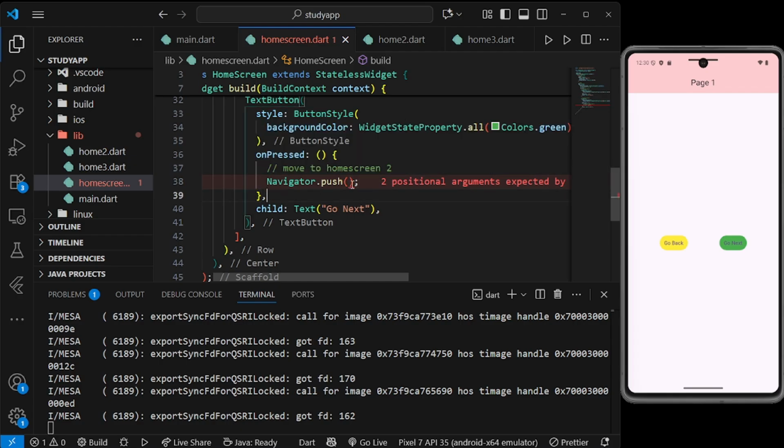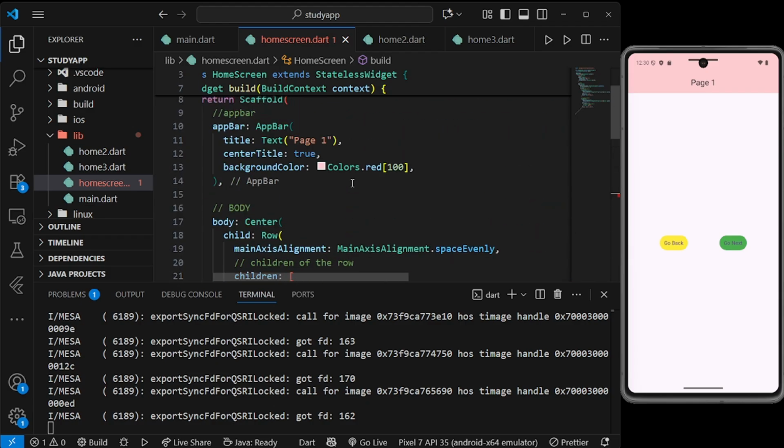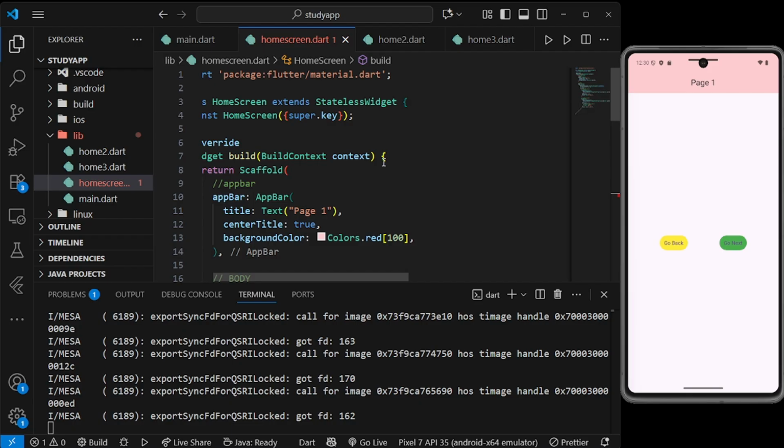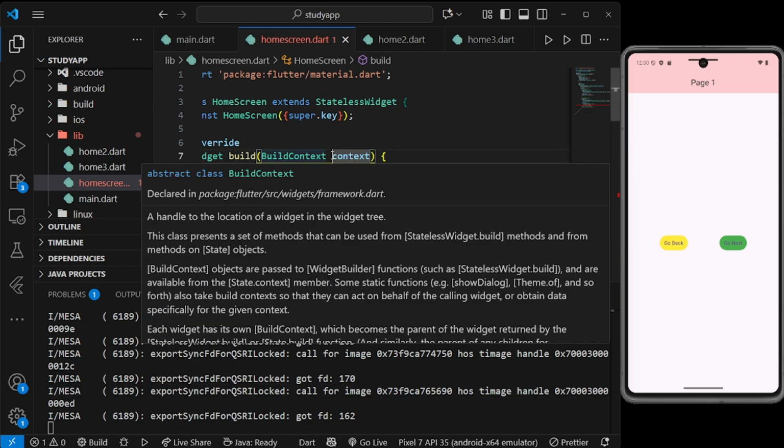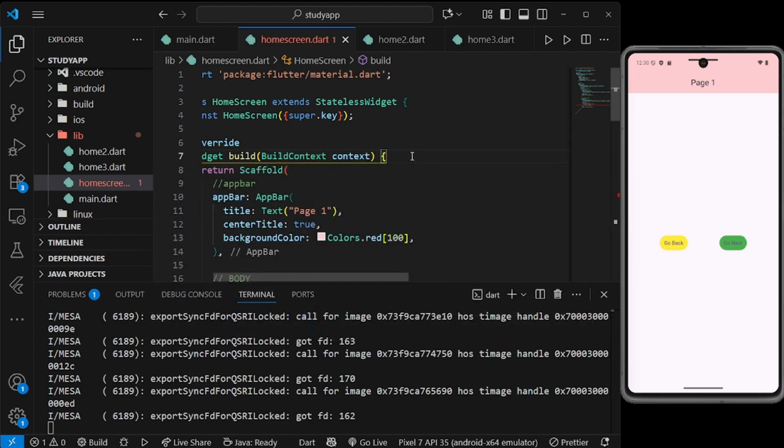Now, in the Navigator.push, we have something called context. If you look at the build function, you see the build function comes with a context, right? I want you to consider the name context as the current situation or state of the app, the current area where the app is. Context always holds that. So if you are in that particular context, you need to work with that context, right?